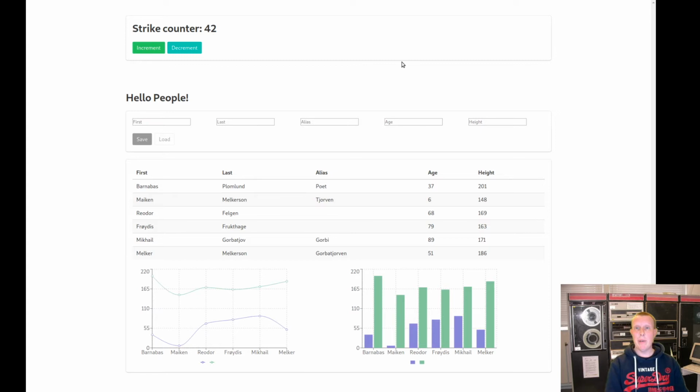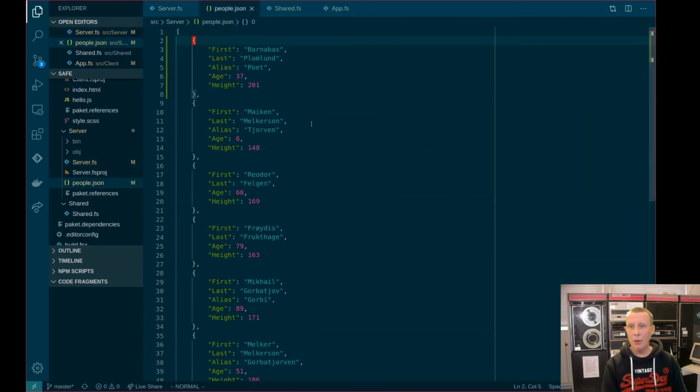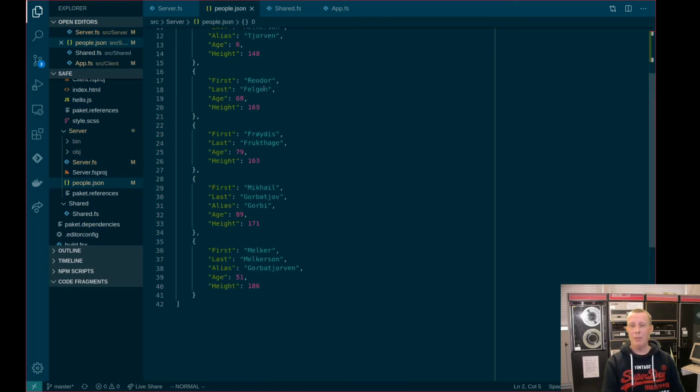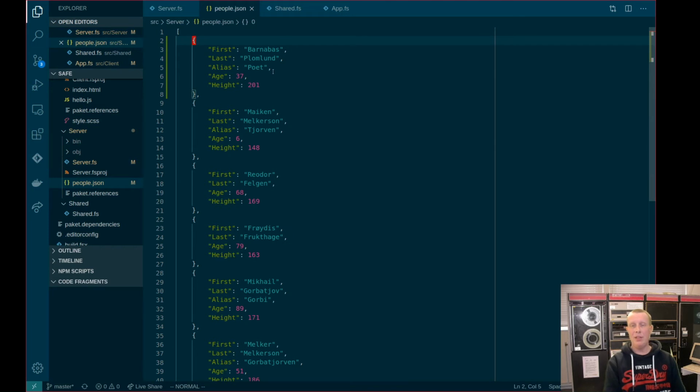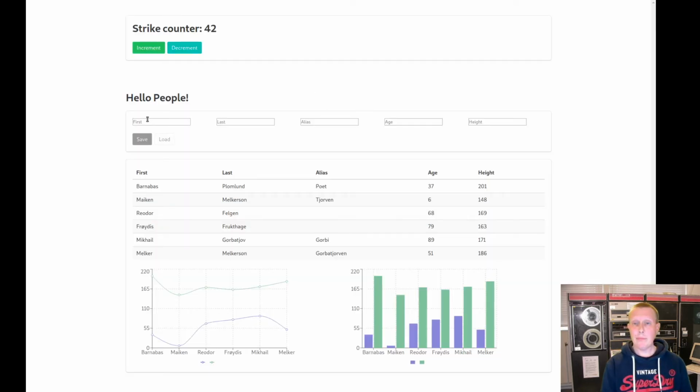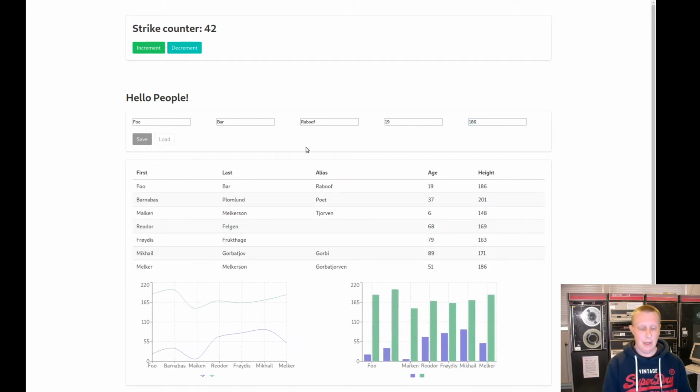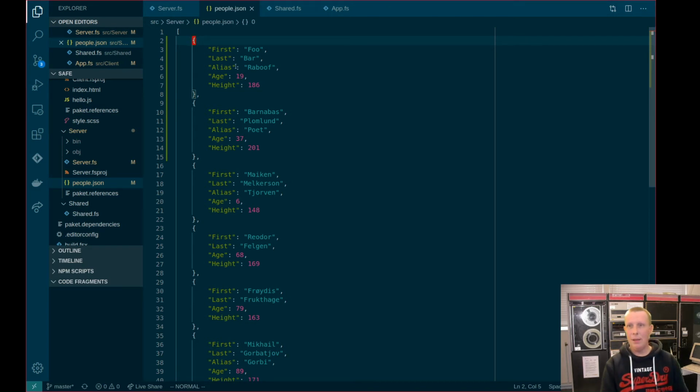And actually, if we go back to the server and look at this people.json, you can see that now there's a Barnabas Plumlund entry in the JSON file. And if we go back and add foo bar raboof, age 19 and height 186, save, and we go back, you see that foobar raboof has appeared in the list.